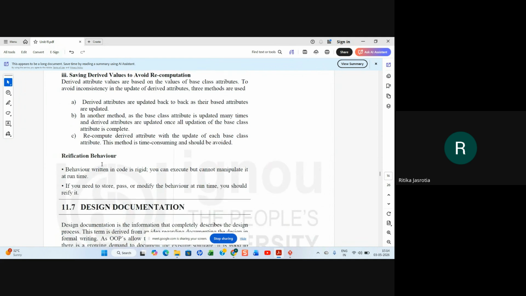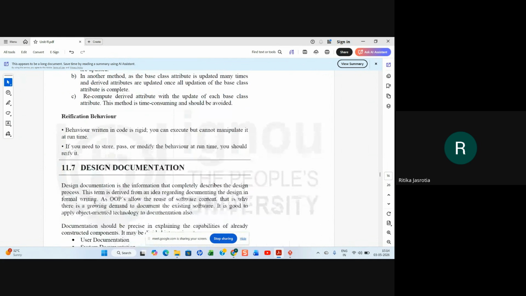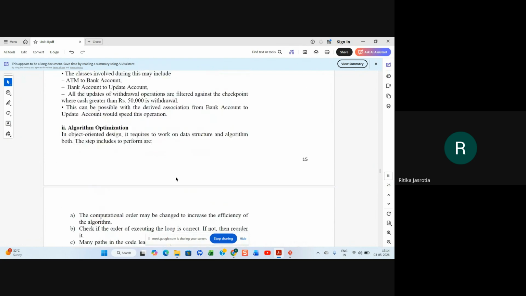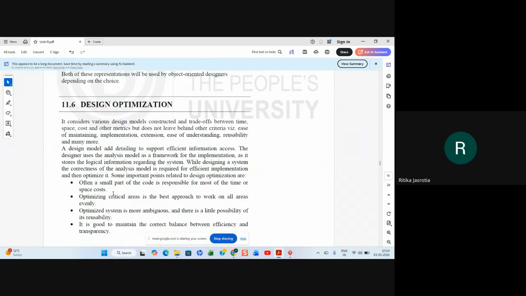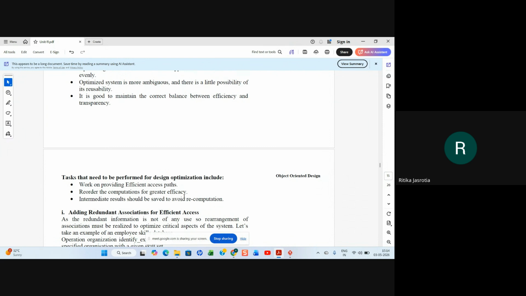Right? And behavior written in code is rigid, so you can execute it but cannot manipulate it at runtime. If you need to store, pass, or modify the behavior at runtime, you should refine it. So these are the things they are talking about in design optimization, that you have to optimize the design. These are the points they are catering to. So these are the tasks.